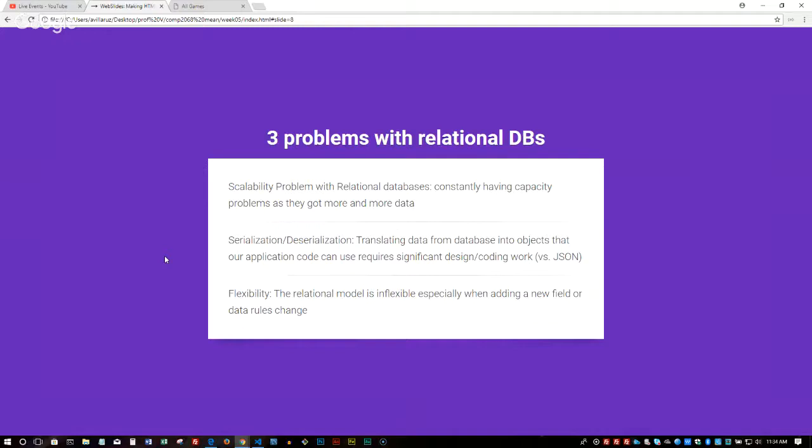And the third problem with relational databases is flexibility. As you know, you've probably encountered this for one of your projects in previous courses. You create your relational database, and then you realize, oh, I need another field. And you go, oh, right? Because you have to create another field. You have to create the rules and all that. So it's not as flexible.